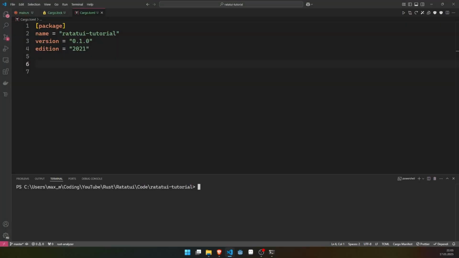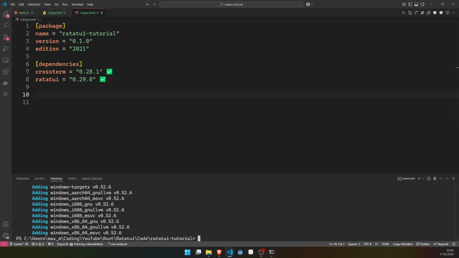Let us of course start off by adding our dependencies. We will need Ratatui, of course, but we'll also need crossterm. Well, why do we need crossterm? Crossterm is a terminal backend that is required when you want to use Ratatui in order to generate TUIs. Let's have a quick rundown of why this is required.